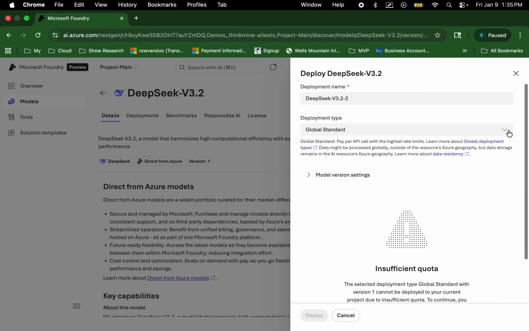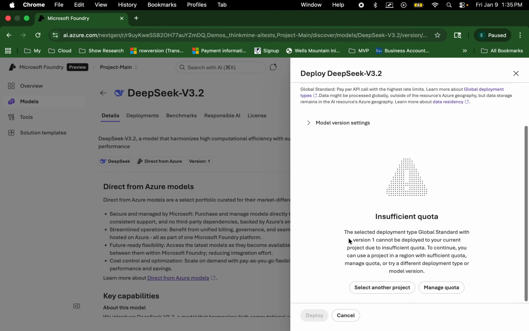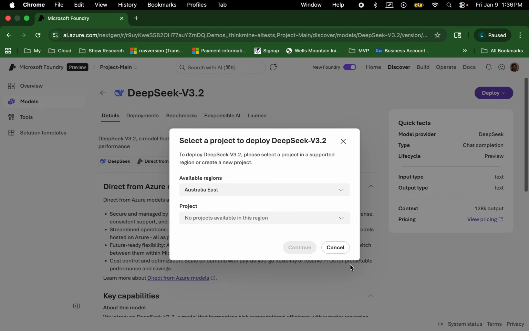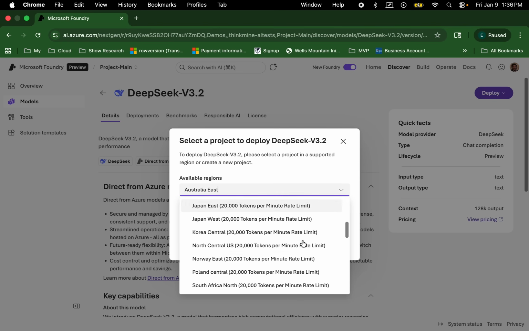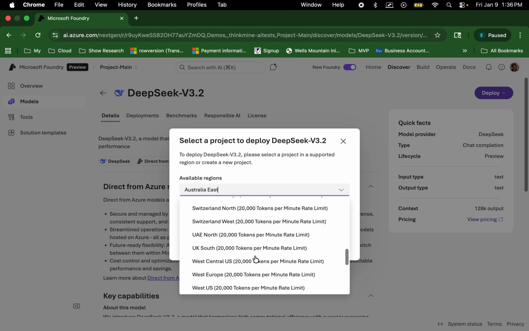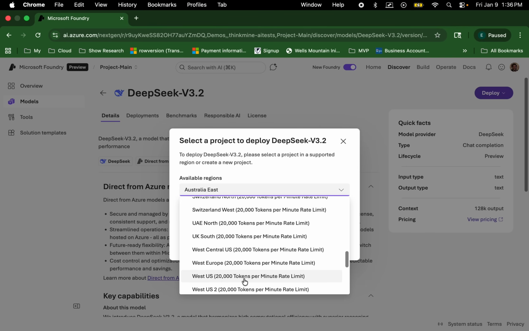So over here, you see I still have global standard now that's specified. It's not giving me any other choices. You see that it's actually telling me that I have insufficient quota, and giving me a choice to select another project. Again, we're working at the project level. And then when I click select another project, it's taking me to places where I may have another project available to me. So let's try West US.